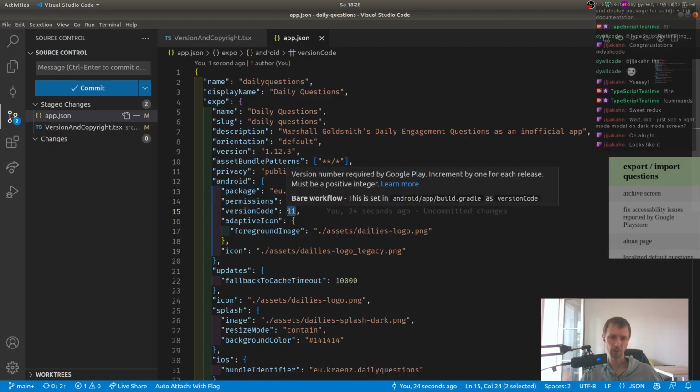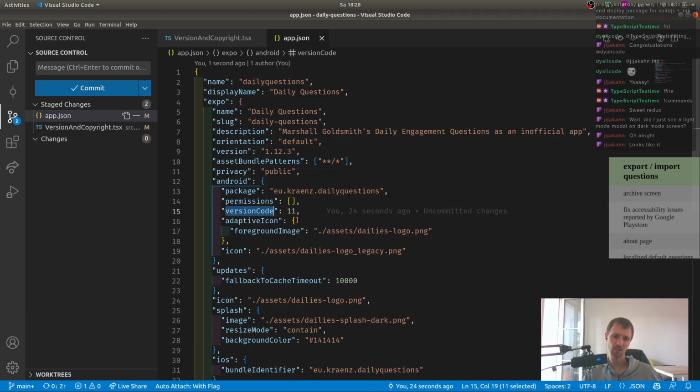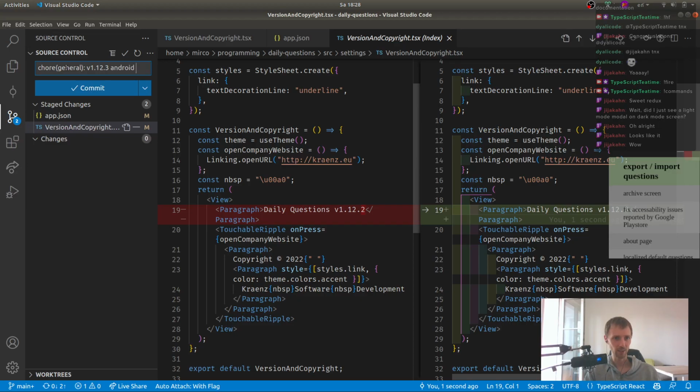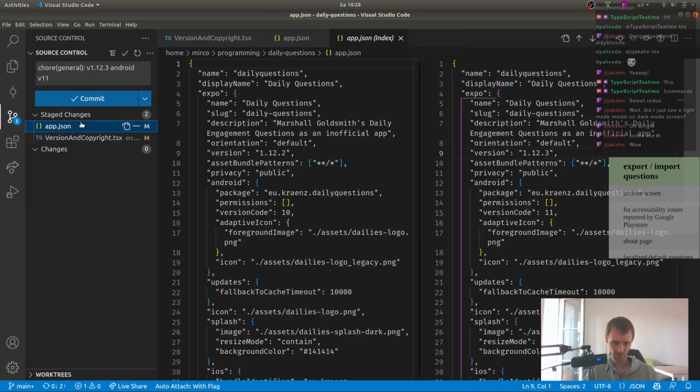You cannot upload the newest version if you have forgotten to change this number, and then you have to do a complete rebuild with Expo, which takes another 20 minutes until you can finally deploy to the Play Store. So that's why I'm doing it now. This is JAW, in fact, general v1.12.3, Android v11. Yeah.